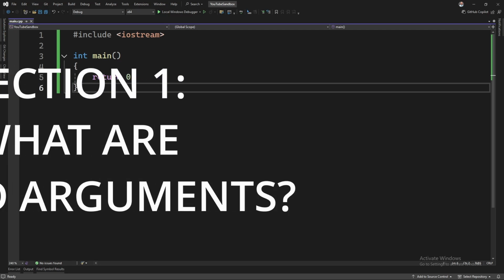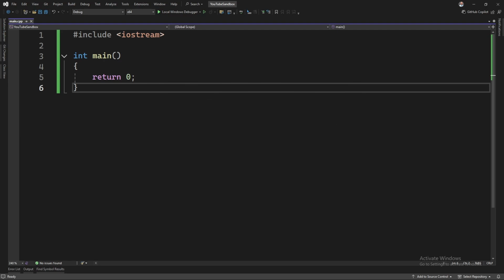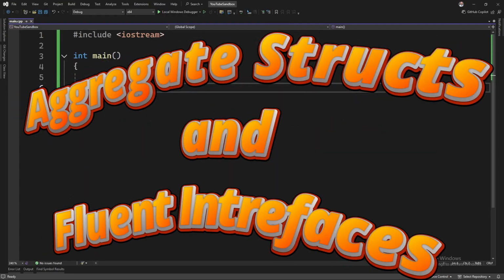So what are named arguments? Named arguments allow you to explicitly specify parameter names when calling a function, making code more readable and reducing the chance of errors. Unlike Python or Swift, C++ doesn't have that built in, but we can achieve a similar effect using aggregate structs and fluent interfaces. So let's imagine the problem.